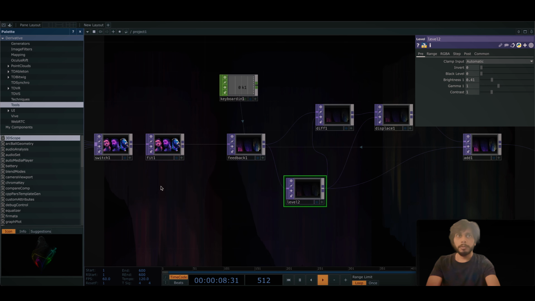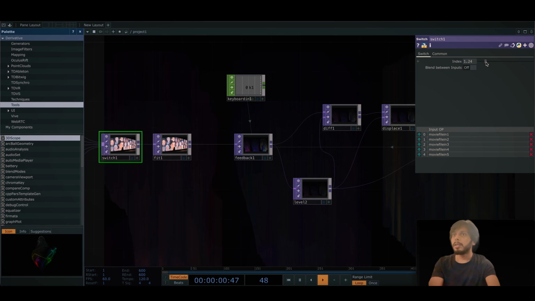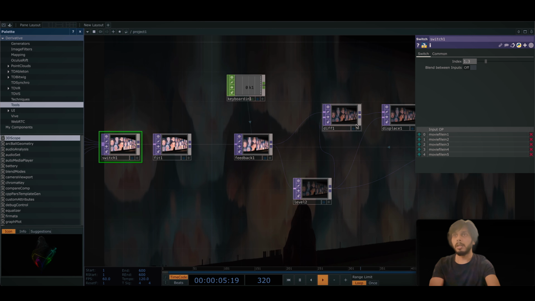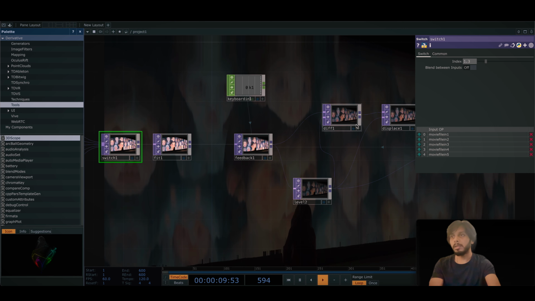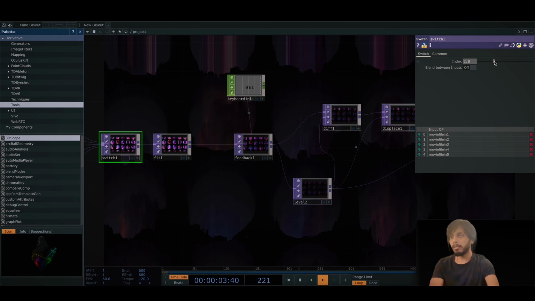So now if you switch this to a different one and press 1, you can see the images are changing. So this is the main node system.